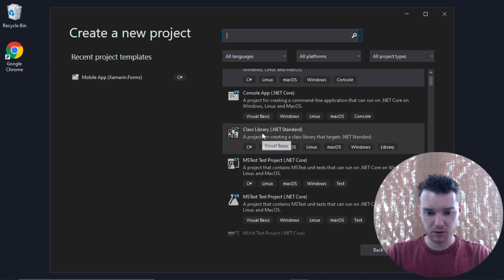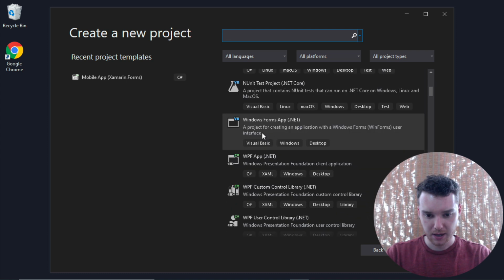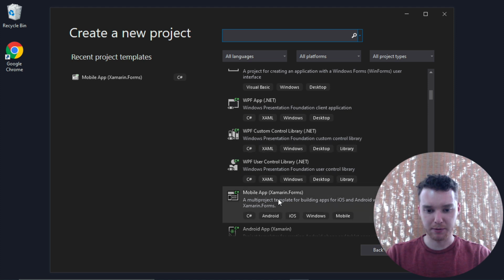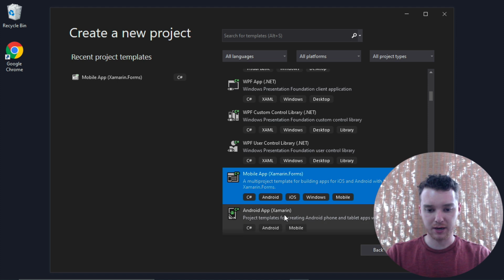Okay, so we're just going to scroll down and we want to find the right type of app. Now we're going to be building a mobile app using Xamarin Forms. So you're just going to click on this right here. Now don't click on Android, or there's another one for iOS. Click on mobile app Xamarin.Forms because this is going to target both platforms.